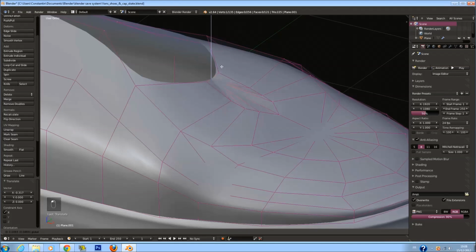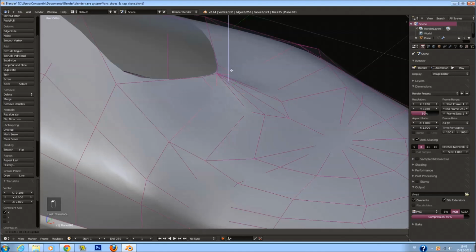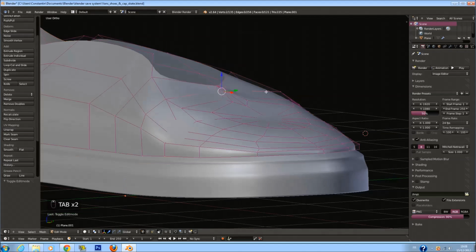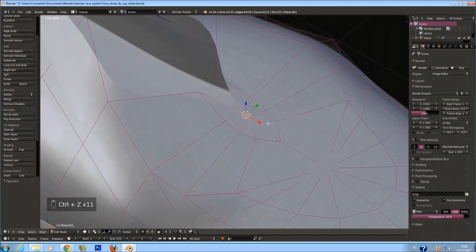Okay, but they have a kind of triangle form here. It looks not really good. So I will probably move this like that, so we really see this. I select this part and press F, select this and press F.